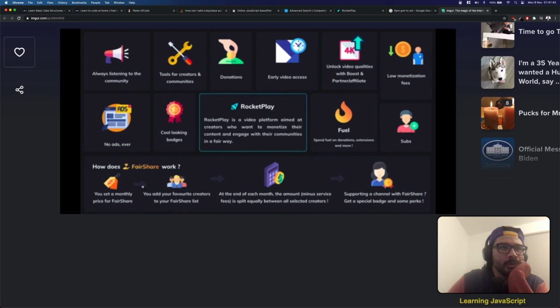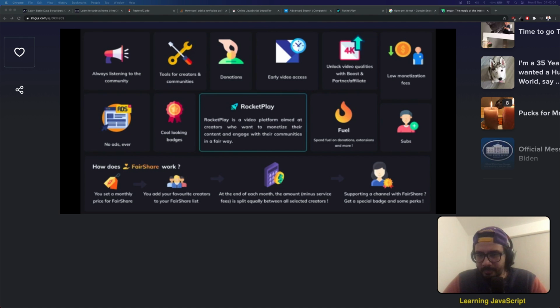How does fair share work? You set a monthly price for fair share. At the end of the month, the amount of service fees is split equally amongst all of the creators. That's interesting. The link above has our latest graphic, which explains it.